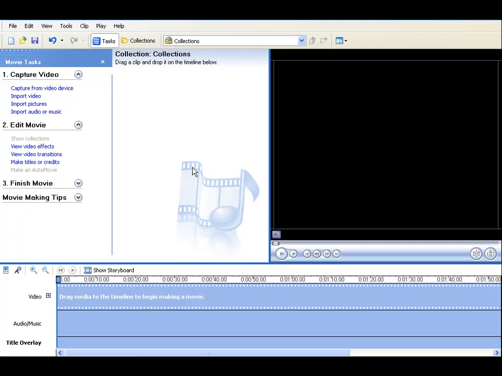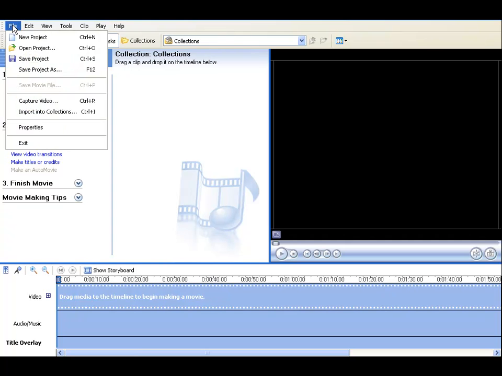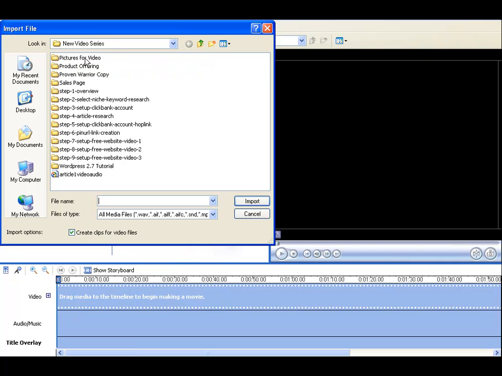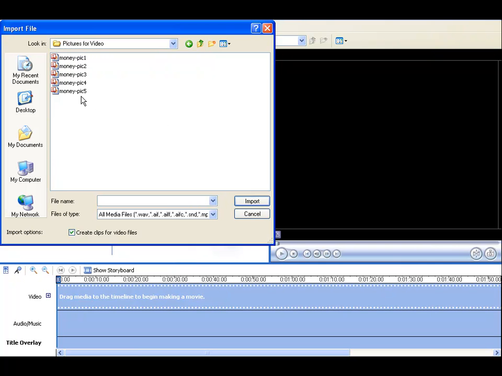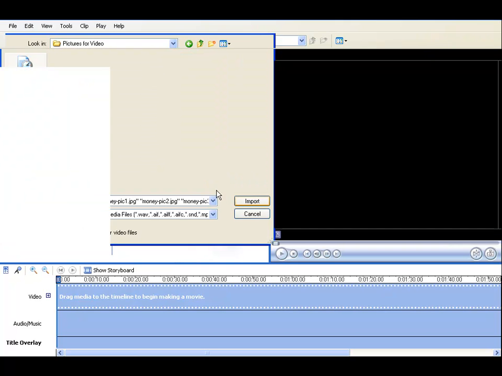So the first thing that you are going to do is go up here to where it says File, and you're going to go to Import into Collections. Now what we're going to import is the pictures that you'll recall that we created in one of the previous videos. Now in this video I'm using a different set of pictures because partway through that video series, as I mentioned, the videos actually cut off because we had computer issues. So we're picking back up with a new set of pictures, so the same methods apply here. I'm going to highlight all those pictures and click on import.